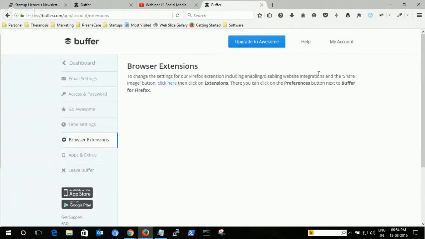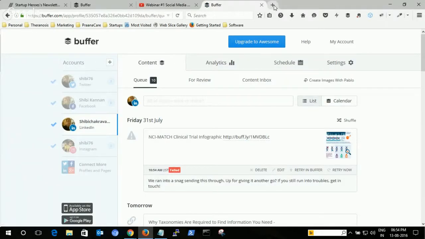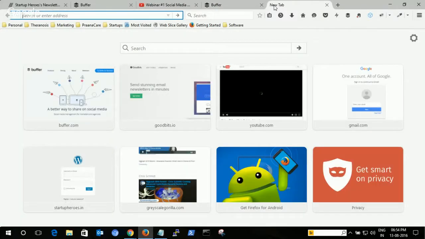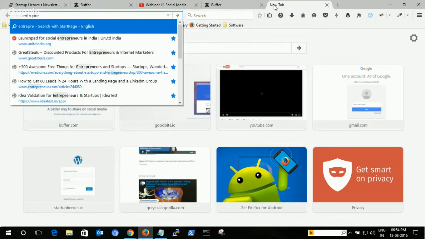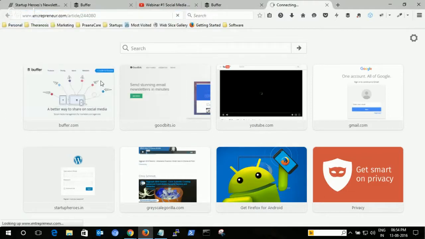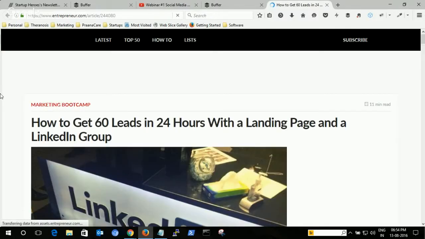So let me do one thing. I'm going to close it here and go back to the dashboard. I want to show you how Buffer works. So let's say I am on an interesting website, entrepreneur.com, maybe. Okay, this is a good article. I just bookmarked it yesterday. This is a very nice article. It says how to get 60 leads in 24 hours with a landing page and a LinkedIn group. That's a very nice topic.